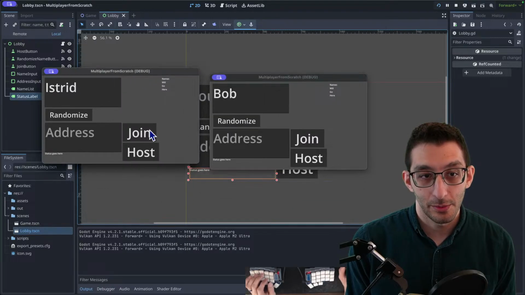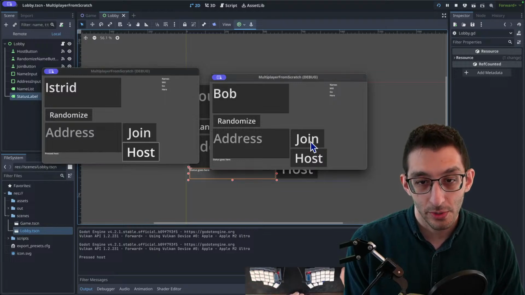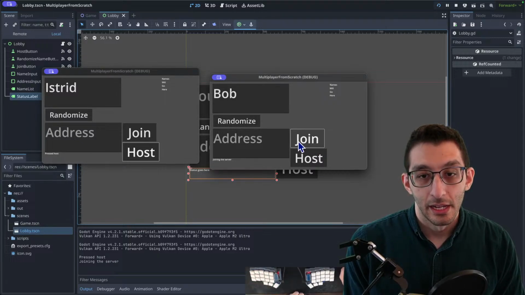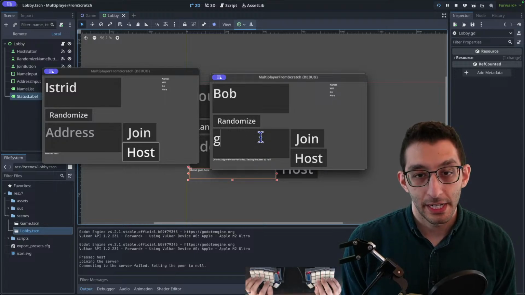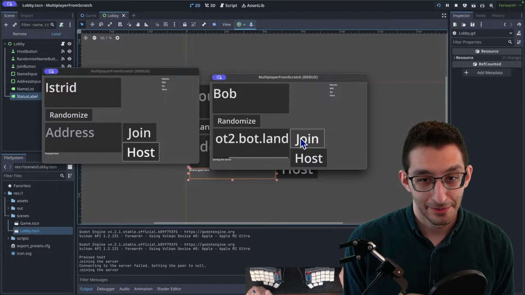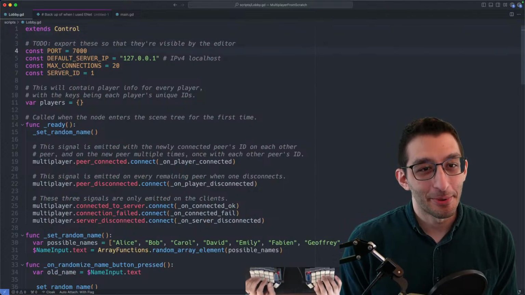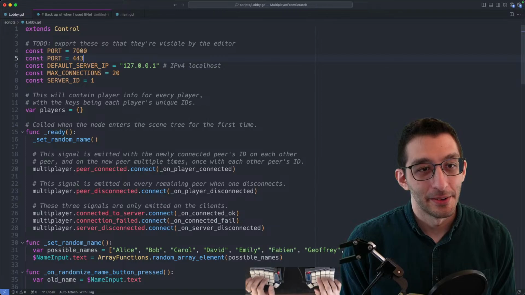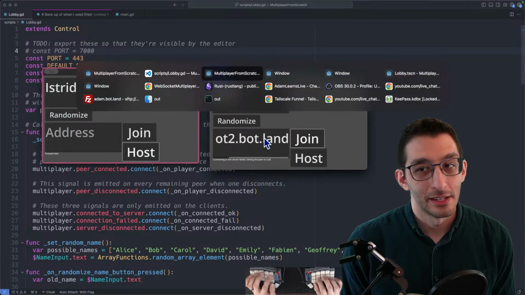All right. Will it work? So we host over here and we try to join over here. This should fail because it's going to do localhost. Yeah. I mean, it's going to take forever to fail. No, that wasn't forever. But if I specify Godot 2.bot.land and I hit join, it still doesn't work. Oh, because the port is wrong, right? Yeah, the port needs to be 443, which I guess then we can do this. Yeah, right? Probably.